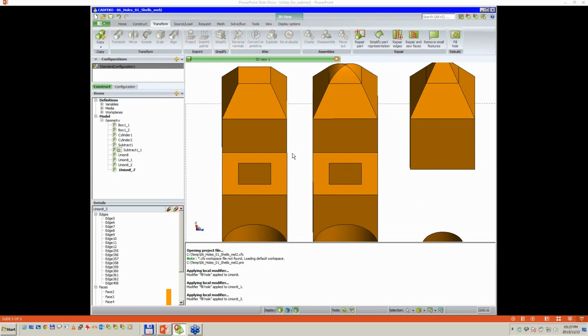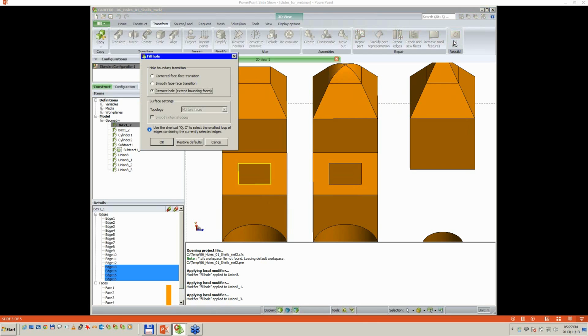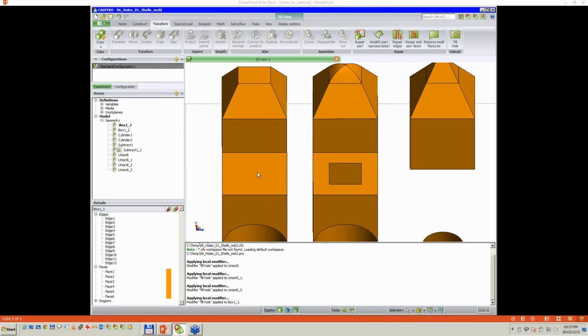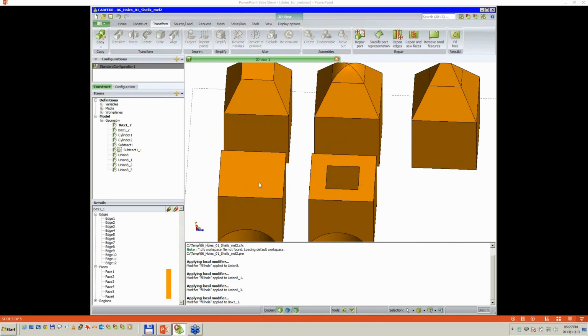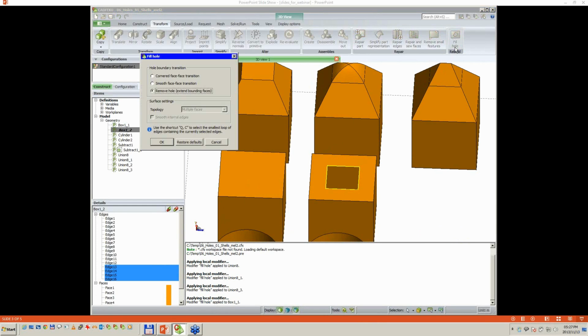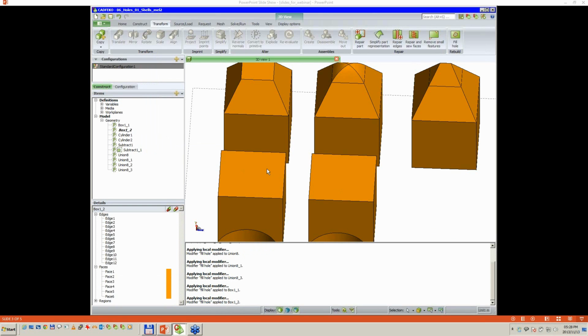Right, onto the cuboidal parts. Select the first edge, QC, and then Fill Hole. And we'll also remove this hole. And now there's no evidence that the hole even existed. Second part, QC, Fill Hole, and remove hole. Now that was the first one. Just go back.